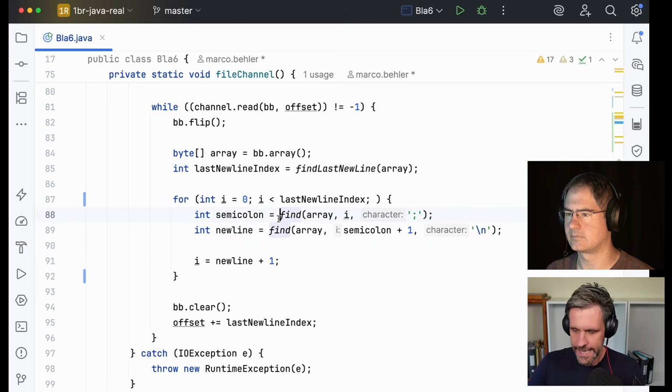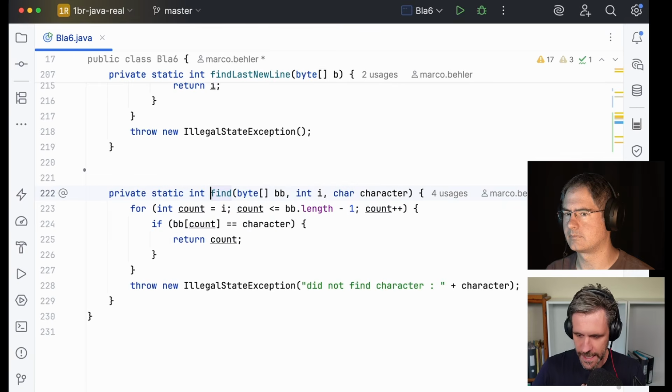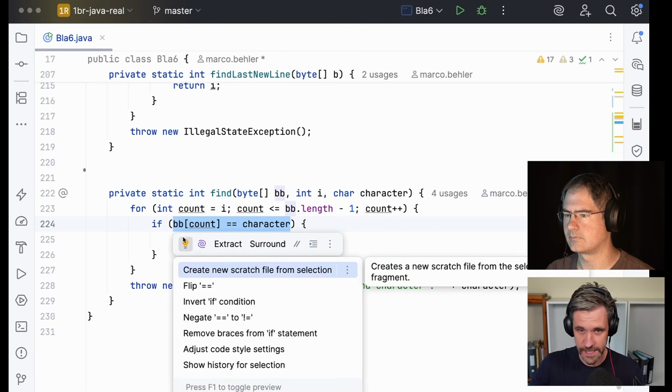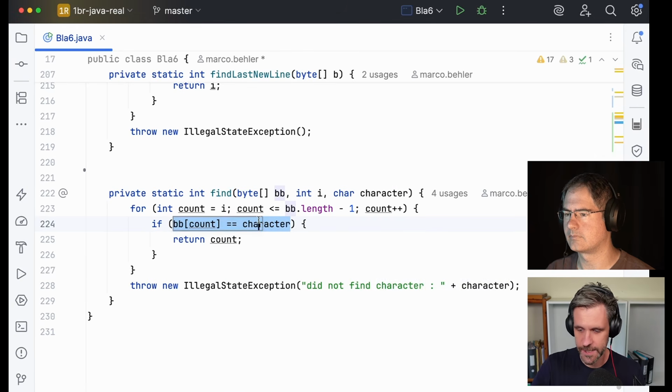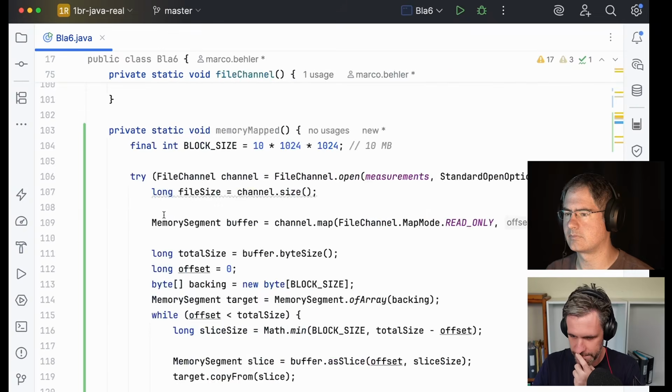Yes. And just to show you once, the find method does nothing special. It really just goes from the position that you put in and compares whatever is in the byte array at that specific position. It compares it with the semicolon, or with a newline character, and then it just returns that. That's it. So there's no magic happening at that place.